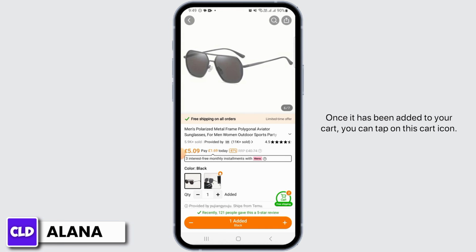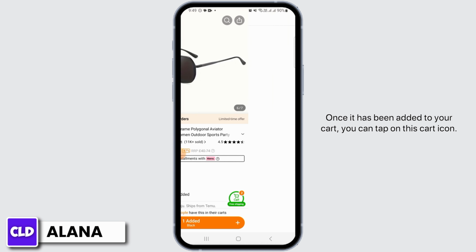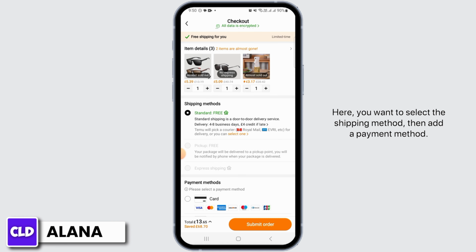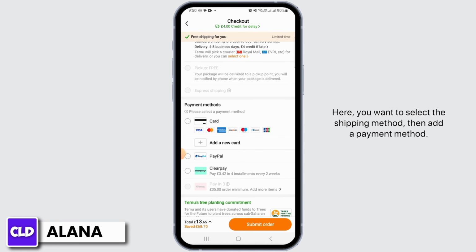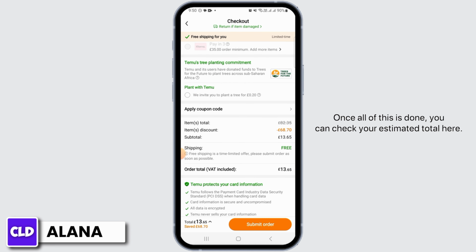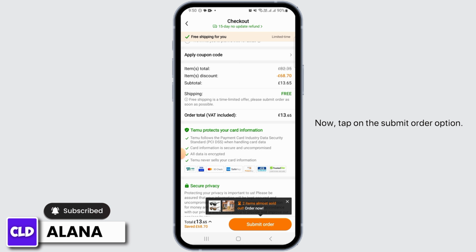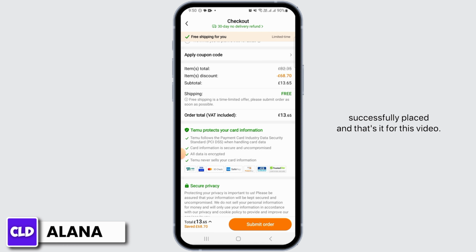Once it has been added to your cart, you can tap on this cart icon. Now to place an order, tap on the checkout option. Here you want to select the shipping method, then add a payment method. Once all of this is done, you can check your estimated total here. Now tap on the submit order option. Once you do that, your order will be successfully placed, and that's it for this video.